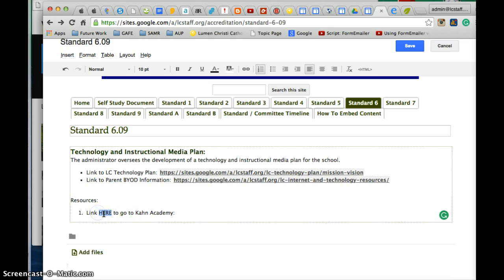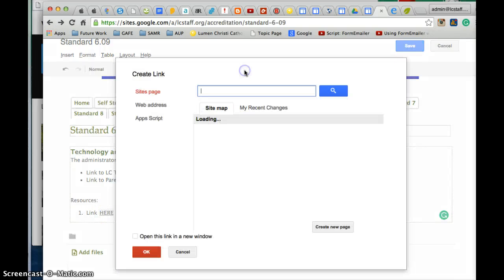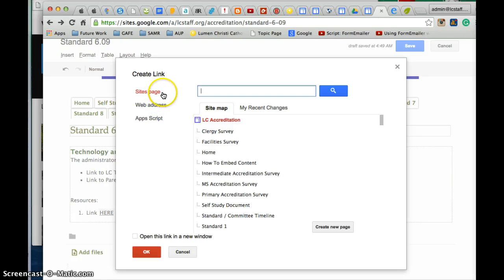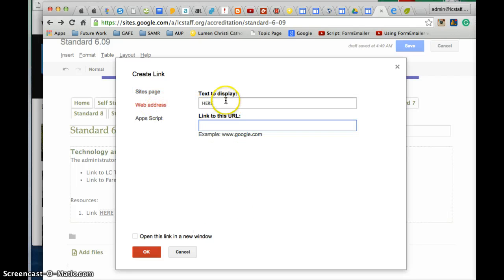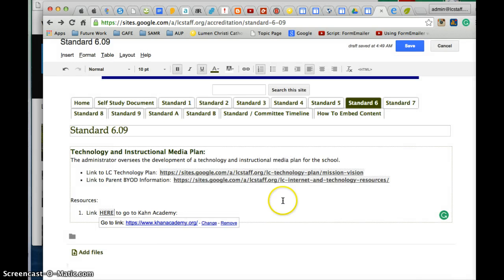Some people will do click here, and then again I want to highlight that word here. I'm going to go to my little link guy. I'm going to say, oh, let's see here. I've got to read this Sites page. I don't want to link to another page, but that really could be helpful in many ways. I might want to link to another web page, but for this exact example, I want to click here. I'm Command V, pasting that. I say OK, and again I've got that set up.